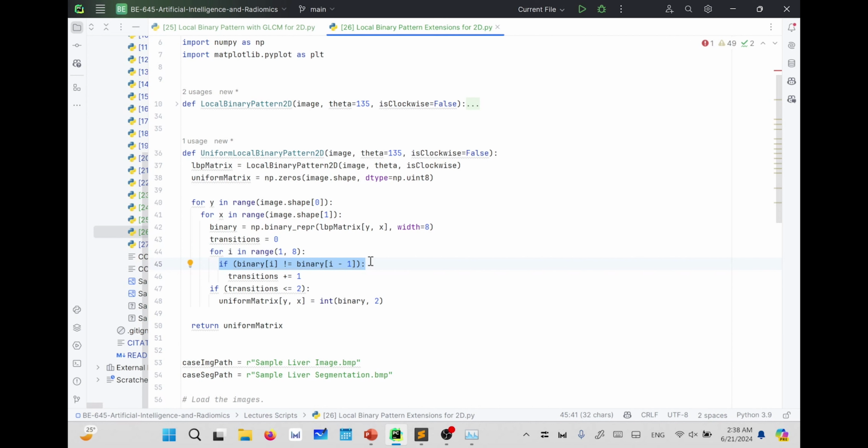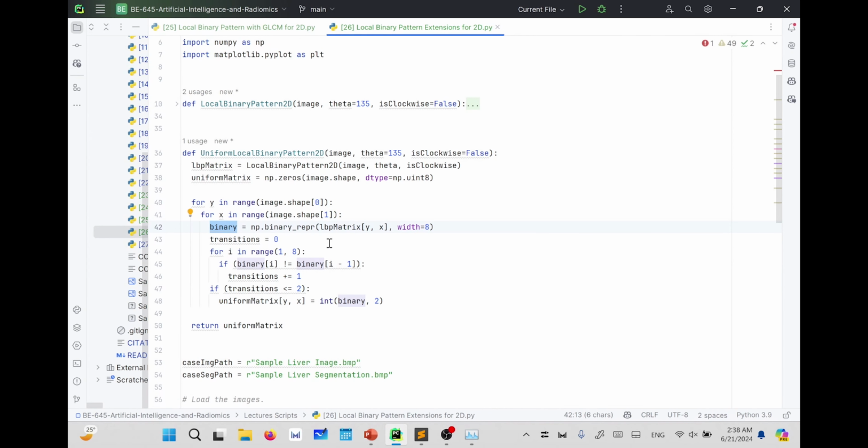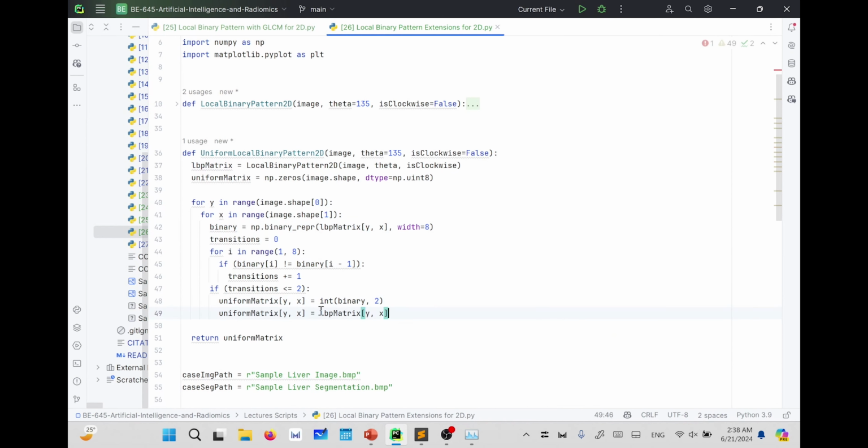To count the number of transitions, we check the current pixel and the next pixel. If they are the same, then this means there is no transition. If they differ, then there is a transition. That's why we are checking the current value with the previous value. If they are not the same, increment the number of transitions. At the end, if the transitions is less than or equal to 2, convert that binary code to an integer value, or we can use that value again. So instead of using that line, we can use the old value. Both of them will be similar. Finally, we return the uniform matrix.